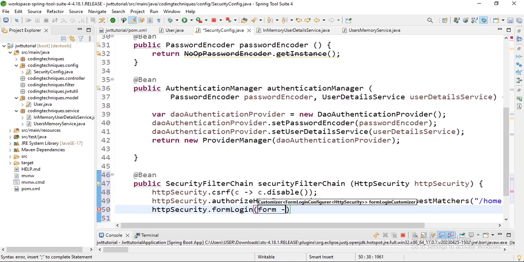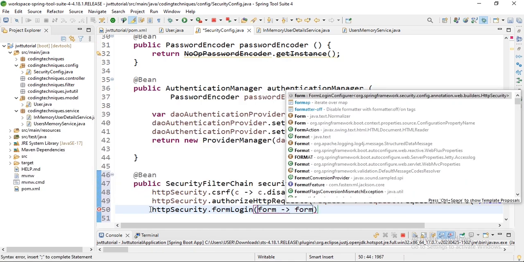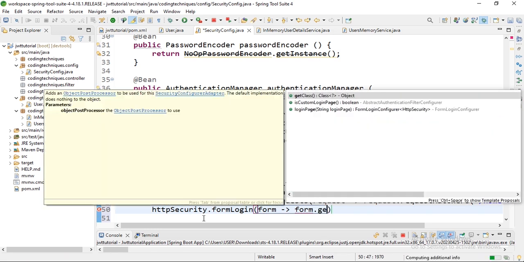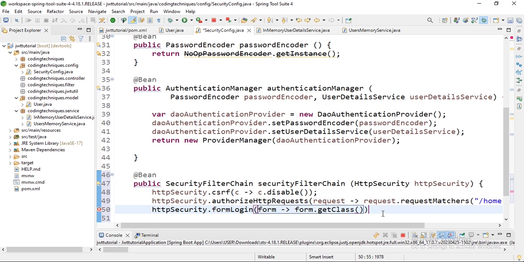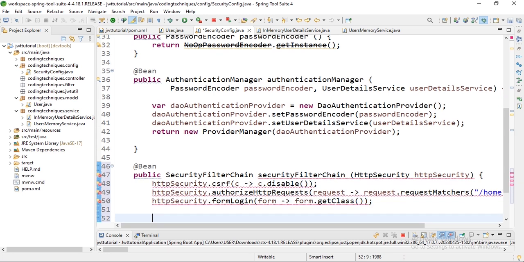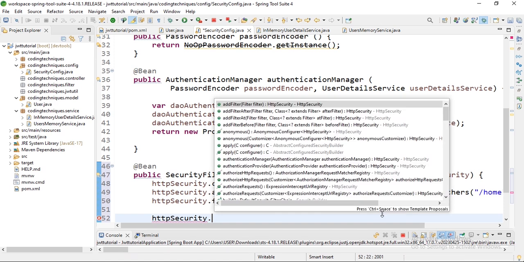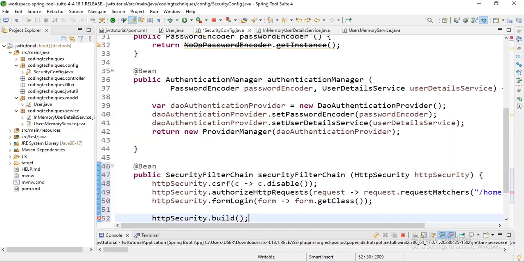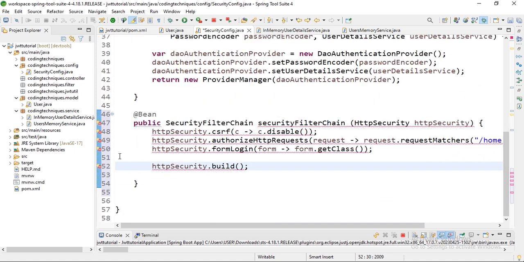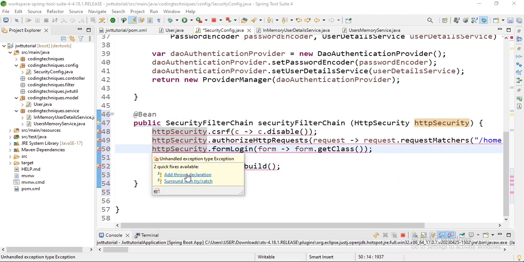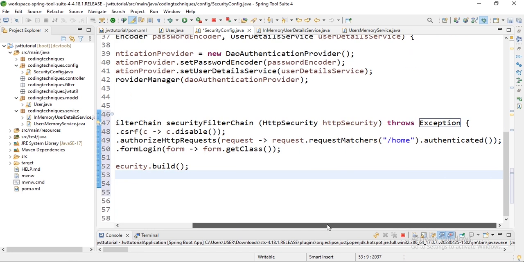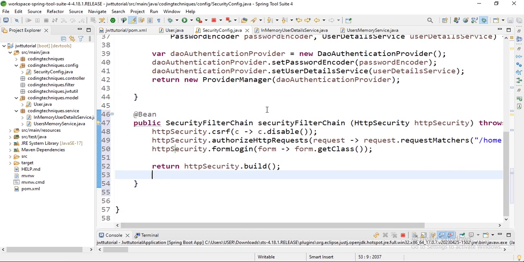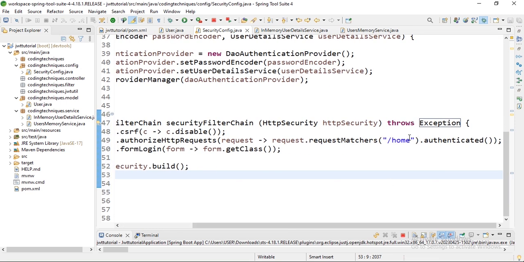So I will name the variable as form, then we will access the get class. So this is okay, and then this method will throw an exception, but first let us return this build. Okay, so return build, and let's add a throws declaration here. So you see we have this so far, and the next thing we will do is go to the controller and add this.